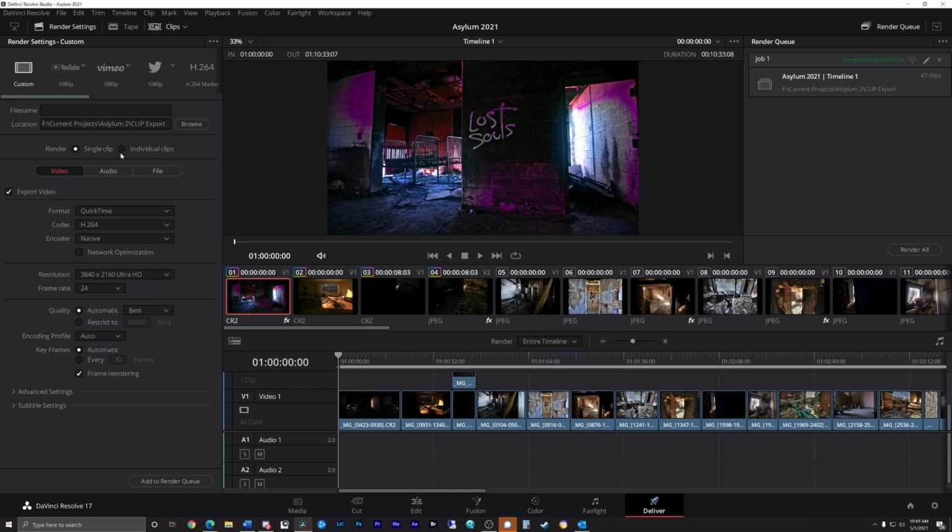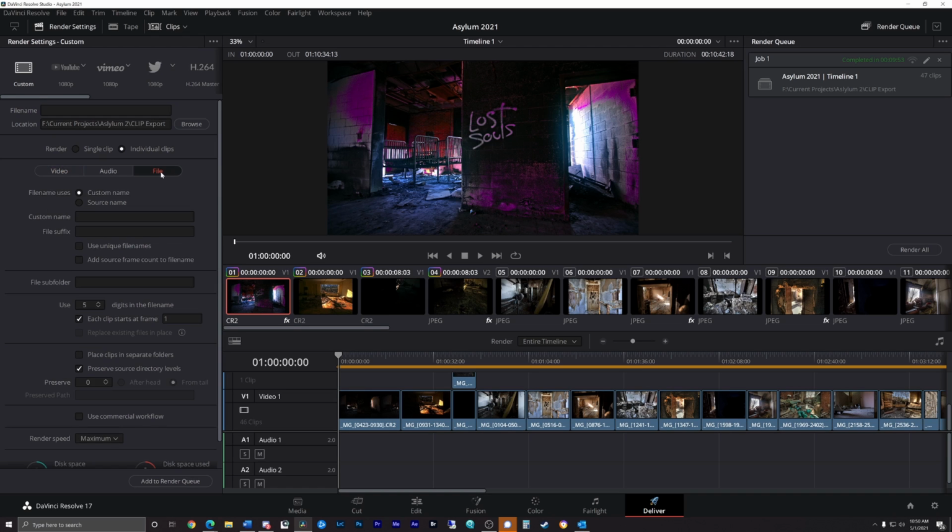Next, we want to go up to the top here and click on Individual Clips. And once we do that, underneath that, there's going to be a little tab called File. Click File. And then this is where we're going to add our custom identifiers. So under our custom name, let's give it whatever the project title is that we're exporting as. And then I'm going to choose a suffix as a number, starting with 01.